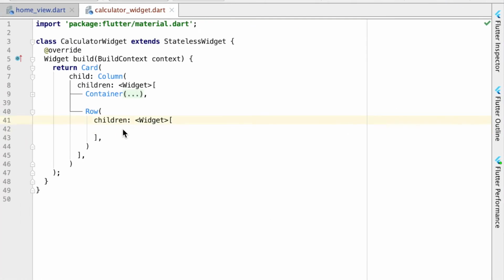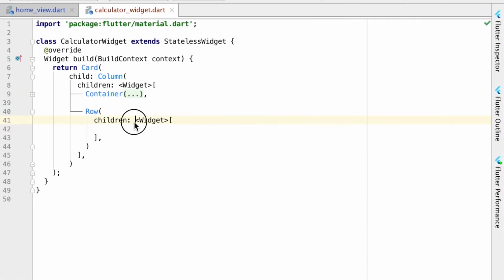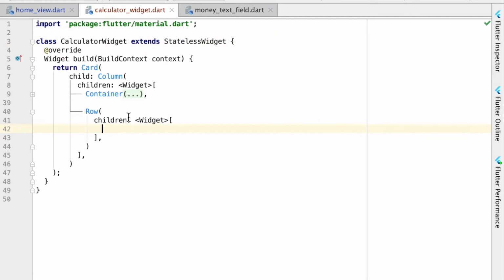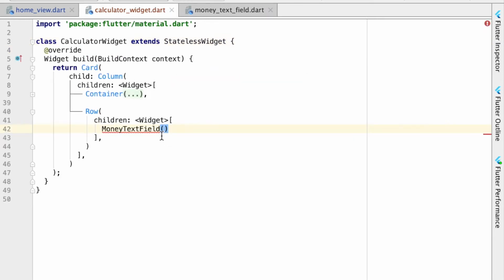So in this row, we're going to have two main elements. We're going to have this text field and the button. If you have been following along, you'll know we already have a custom widget for money, and that's our money text field widget. So let's go ahead and use that. Now this takes two parameters: one is the text editing controller and the other one is the helper text.